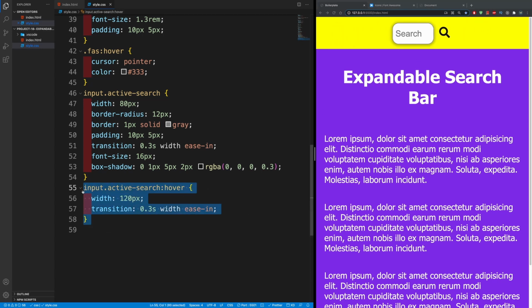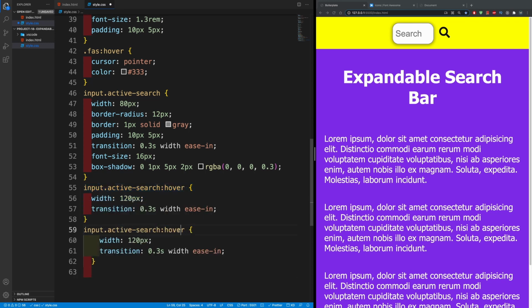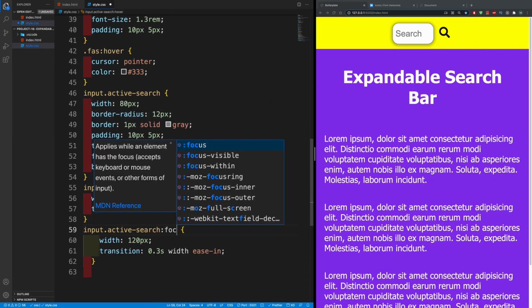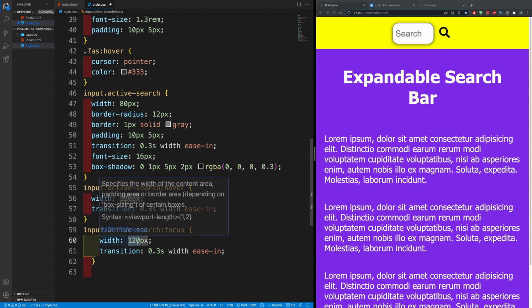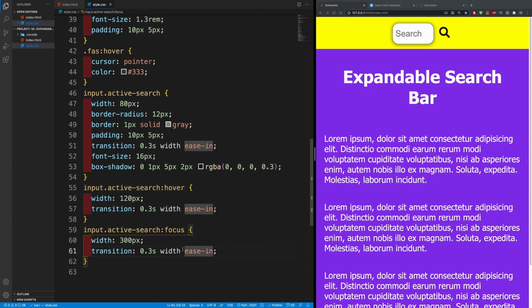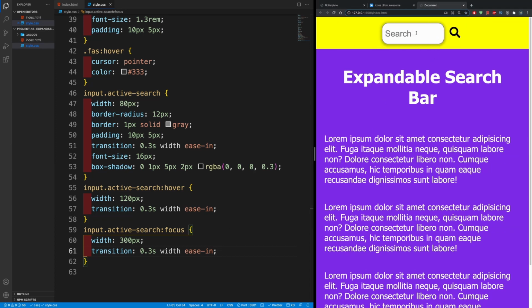So let's take this, copy it, and instead of hover, let's say focus. Now we can change the width to 300 pixels and also leave in this transition effect. So in other words, if I go here and click in it, it's going to get much larger. Now I would recommend to increase the speed to 0.6 seconds. So this is the effect that we want.